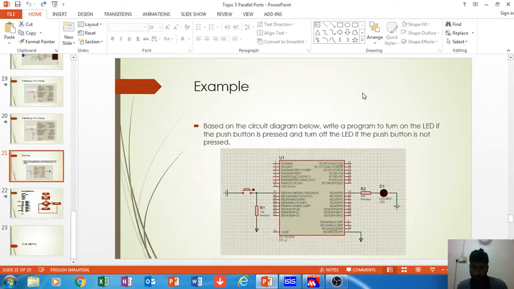So hello guys, today I'm gonna show you how to build a simple circuit using Proteus and also program the microcontroller using MPLAB IDE.